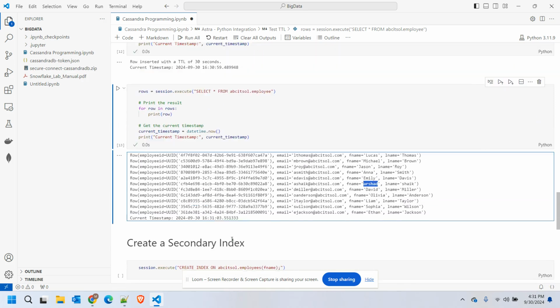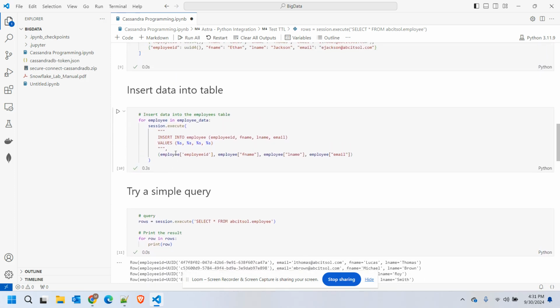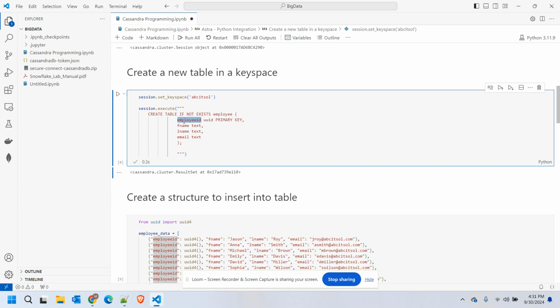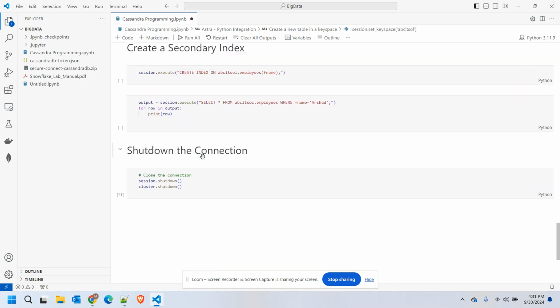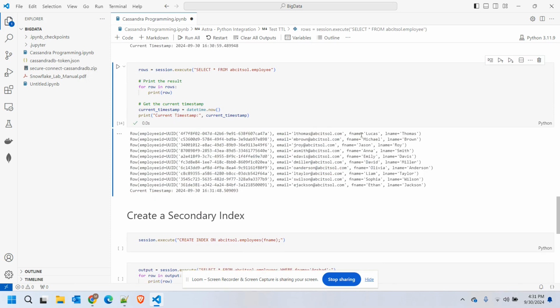In our table, while creating the employee table, we have specified that employee ID is the primary key. So we'll try to select the rows of this table by querying on a column other than the primary key, and see what the result will be. So let's see if we have this row after 30 seconds. Yes, it has been removed. It's not alive anymore, right?